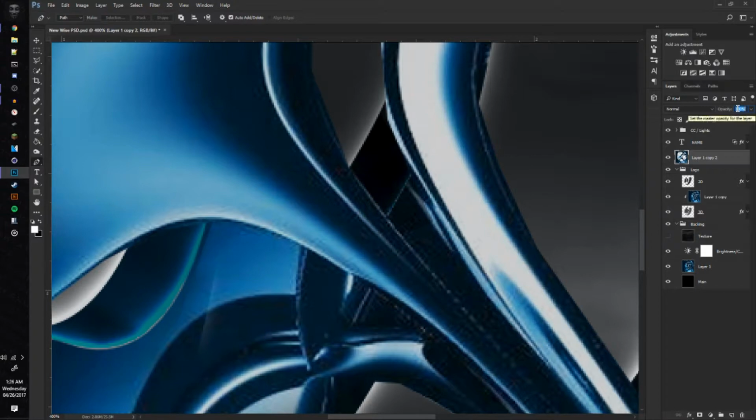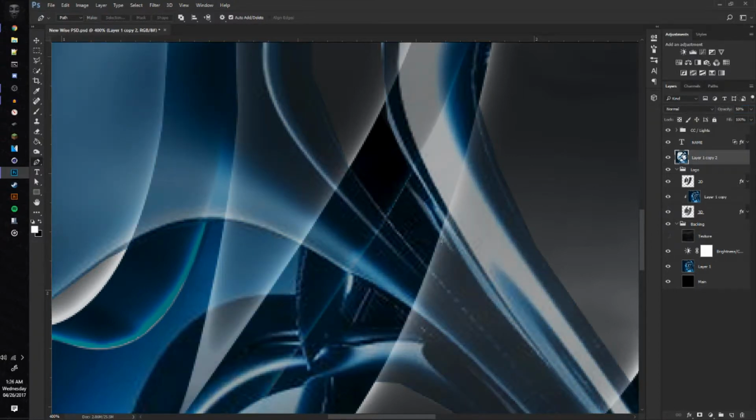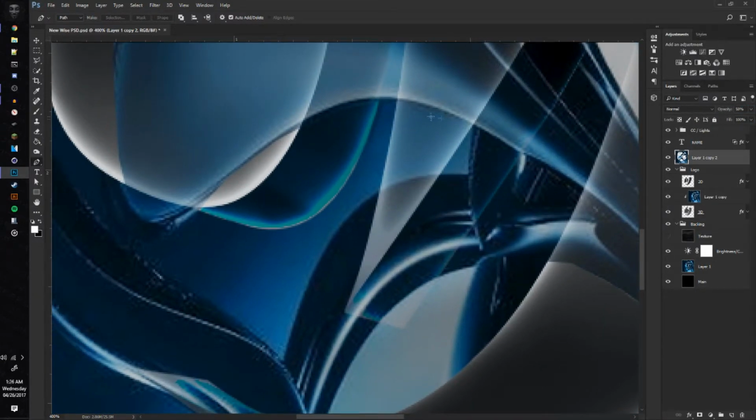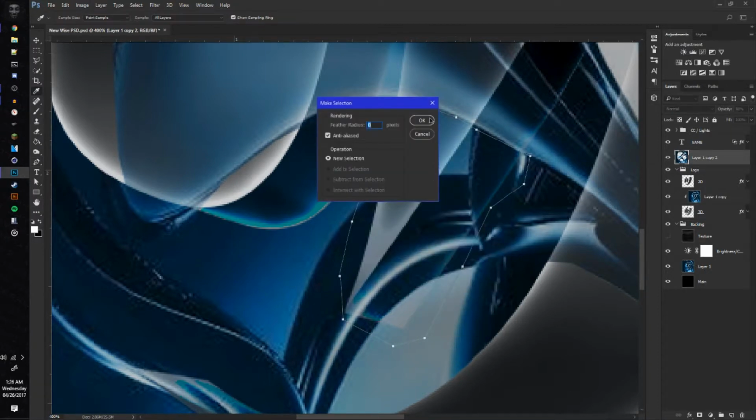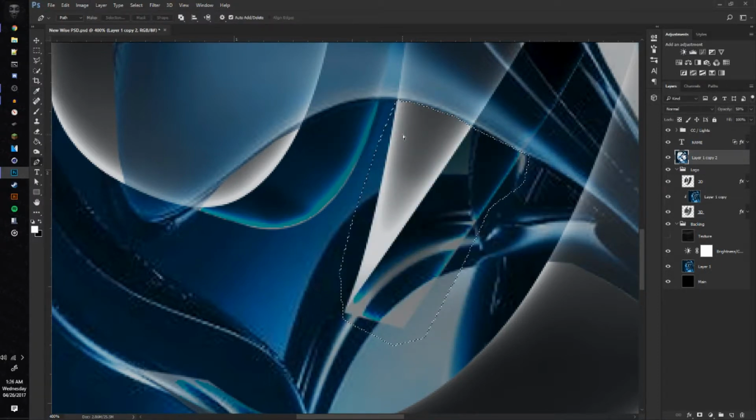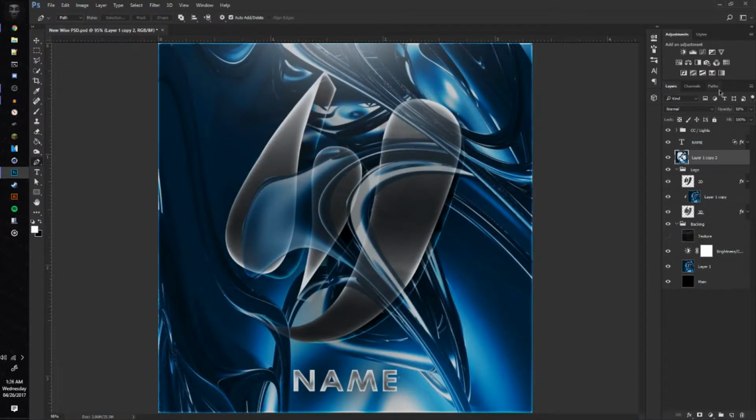I'll put that down to 50% now, just so I can see. Pen tool. Let's go on the outside and just erase a bit. Right there. Make selection. Delete. Control D. Eraser. It's doing little touch-ups. Right there.